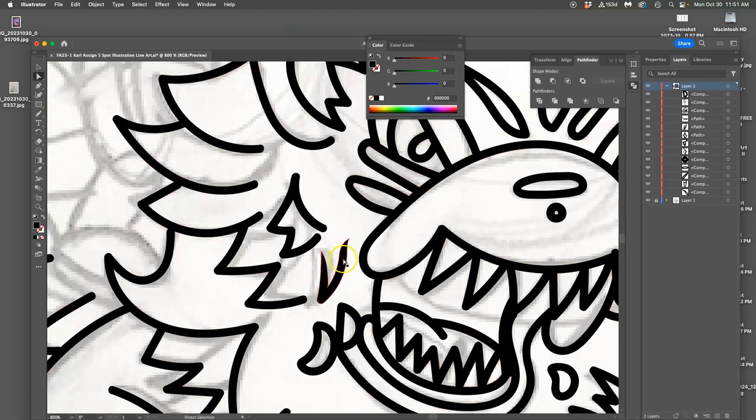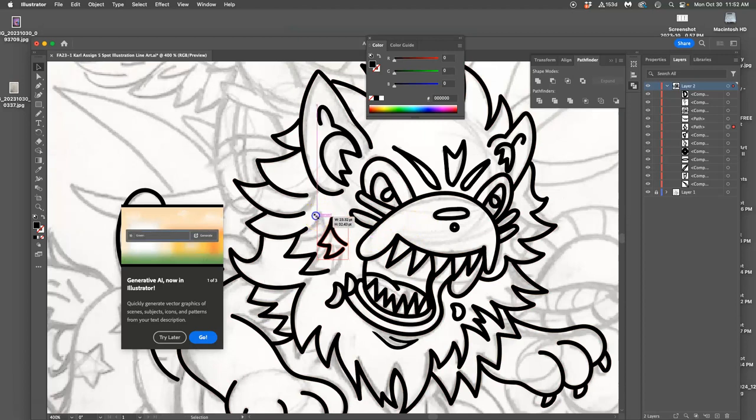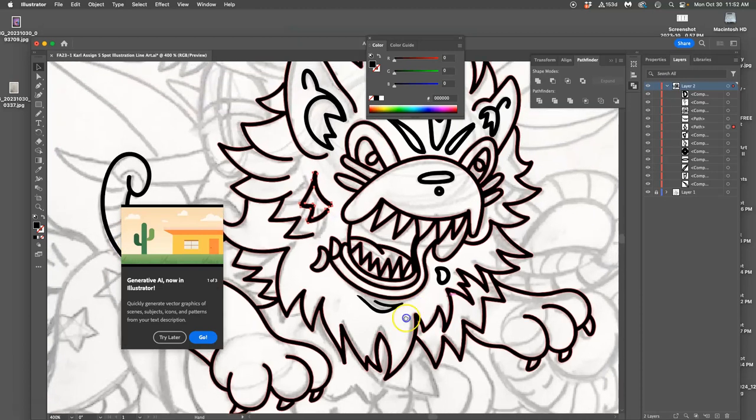Now, because they're all vectors too, I can also do things like this. I can just delete ones. I can also just move them. And I can modify, and I can stretch individual ones without ever losing the quality of the resolution. So there's lots of reasons to like a vector program.